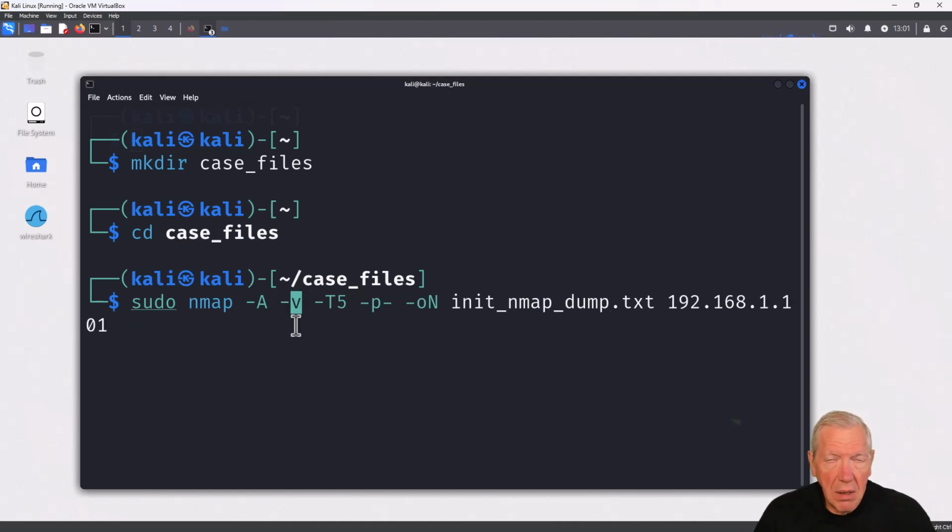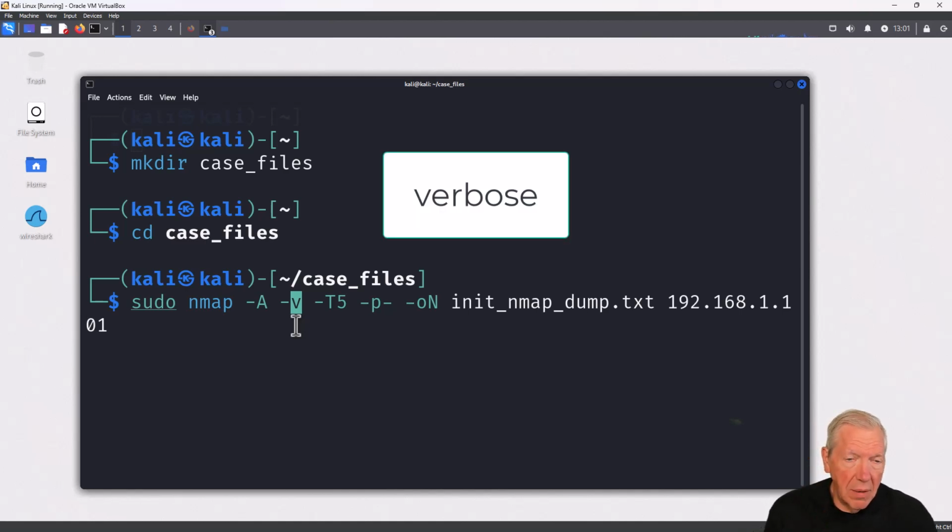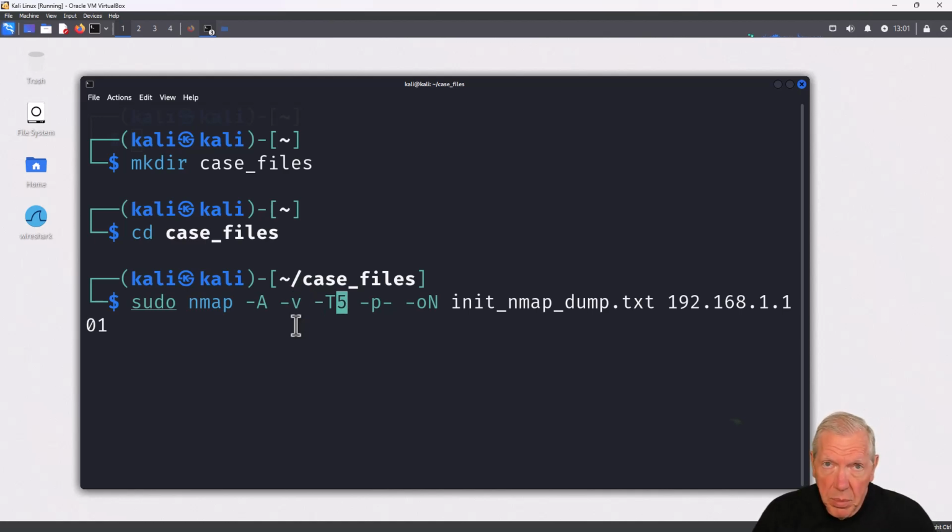-v stands for verbose. It's going to tell me everything that it's doing. Since I'm going against a local copy of Metasploitable 2 here, I really don't care how fast it runs, so I'm going to put it in insane mode. We go through 0 through 5. Normally we're going to stay kind of low because we don't want to alert IDS or IPS or firewall admins that we're trying to get some information about the system.